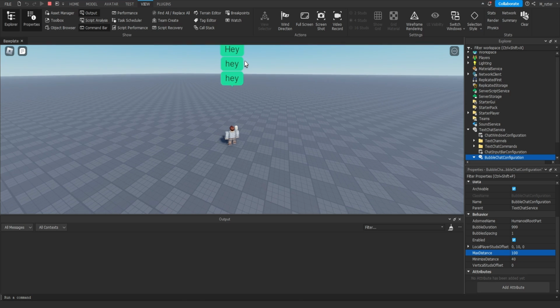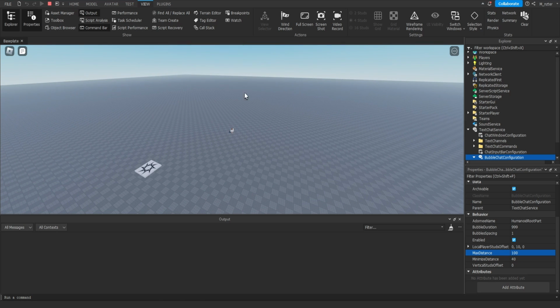So currently this is set at 100, and if we scroll our camera all the way out, once we get past that threshold, we're no longer able to see any of those bubbles. So what we could do is increase this to 500, and when we do that, we're actually able to see one single bubble which has 3 dots inside of it.